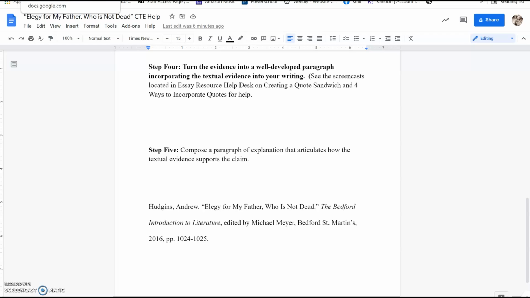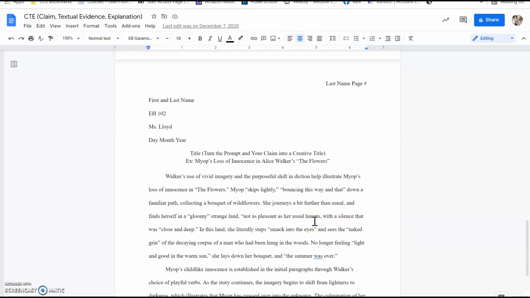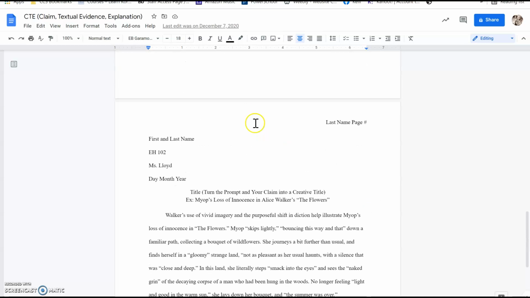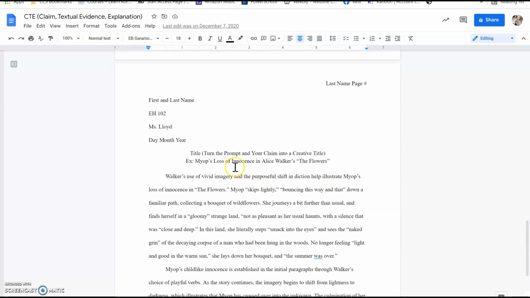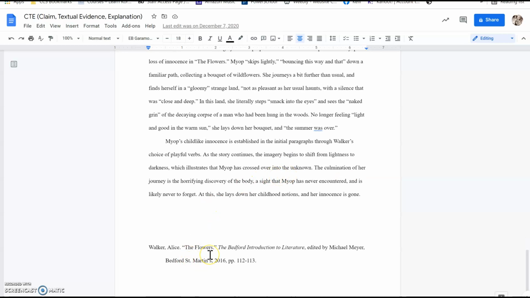In my sample one, proper MLA format and setup, we talked about your 4 lines of student information that start on the top line of your essay, and up in the header box on the right hand side, your last name and the page number. Your CTE shouldn't be more than a page, but sometimes they roll over into another page, and that's okay too. And then your title, your actual CTE, and then at the very bottom you are going to skip down a couple of lines and do your citation for your text.